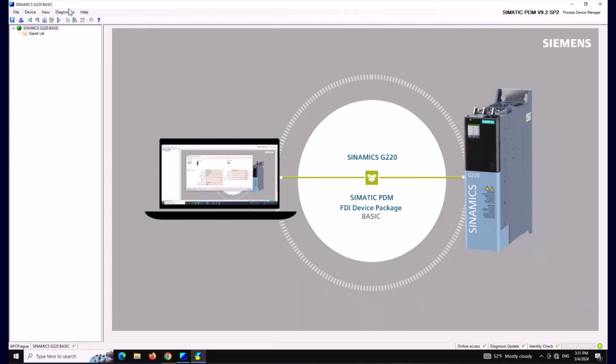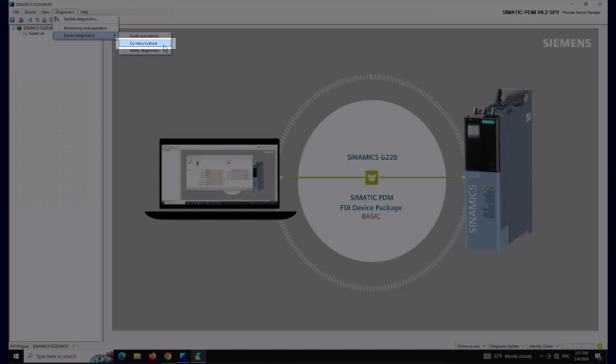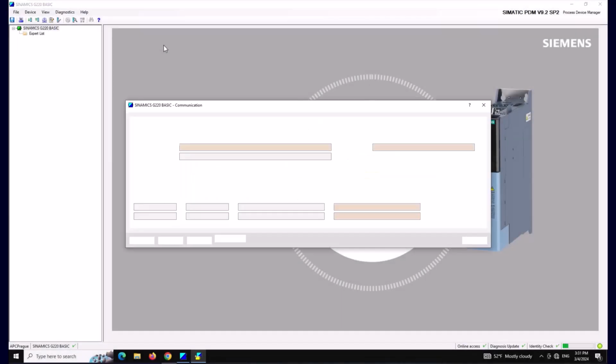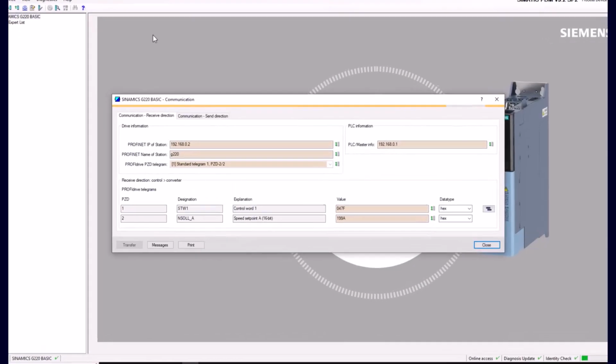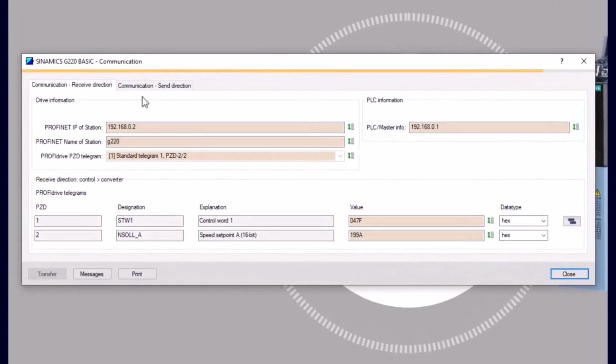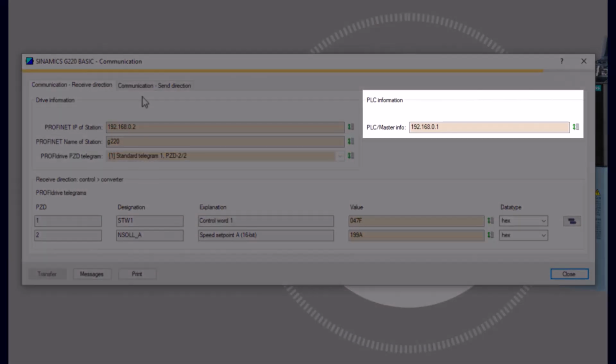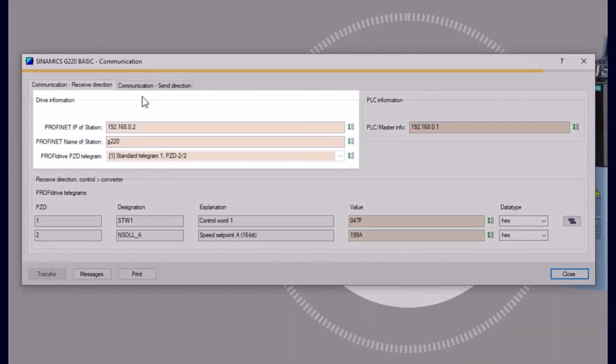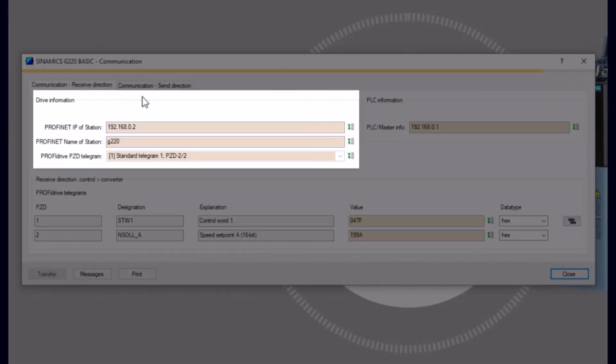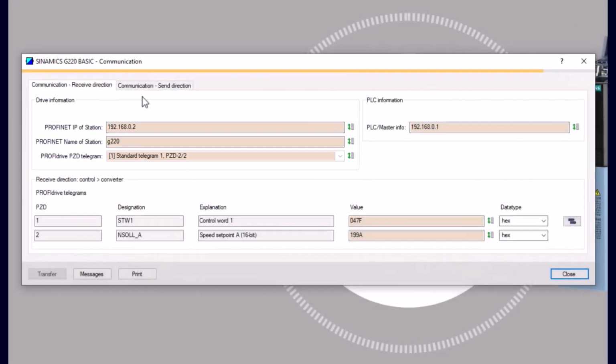Now, we will have a look at another option from Device Diagnostics, Communication. There are two tabs to show the communication setting and status in both receive and send direction. In each tab, in upper part, you have available the information about the PLC master and drive IP address, device name and configured PROFIdrive telegram.